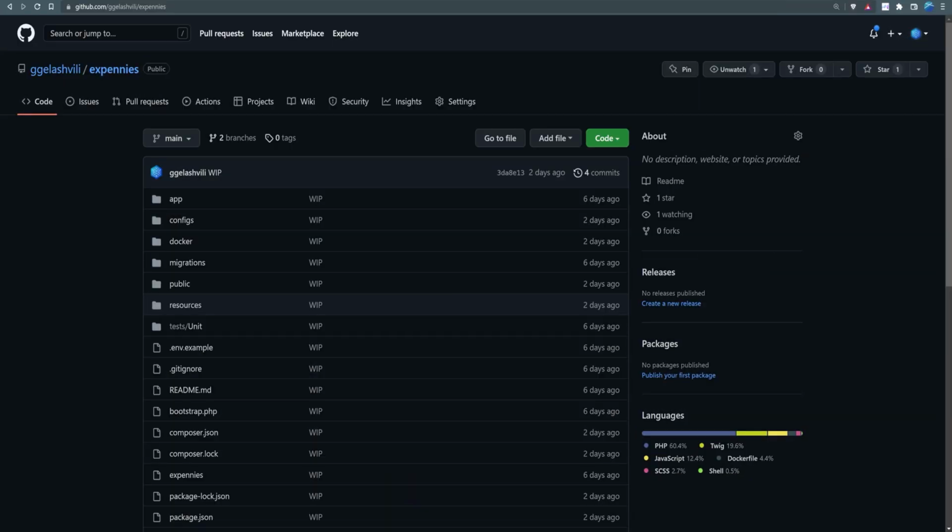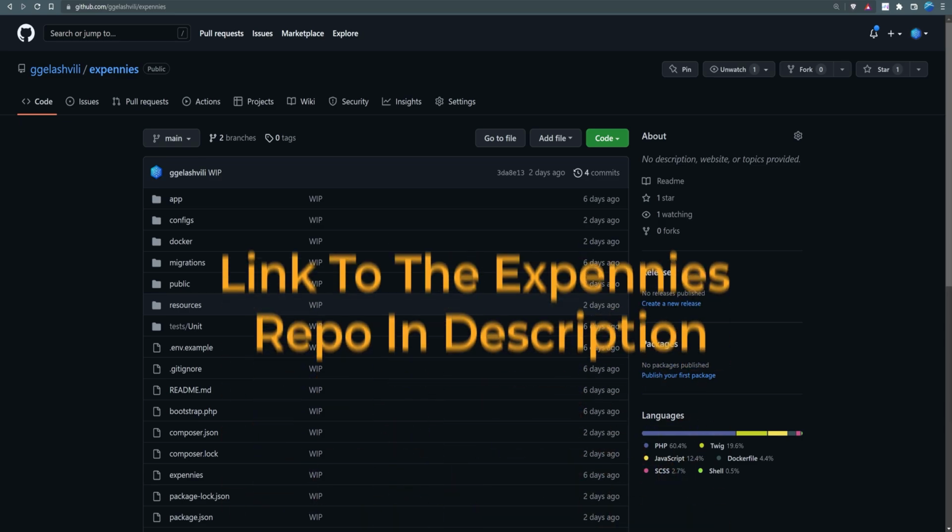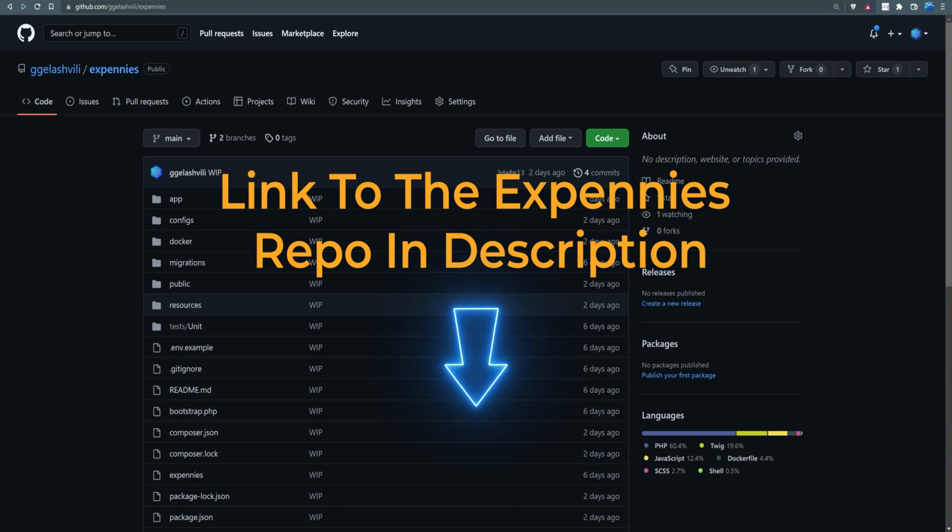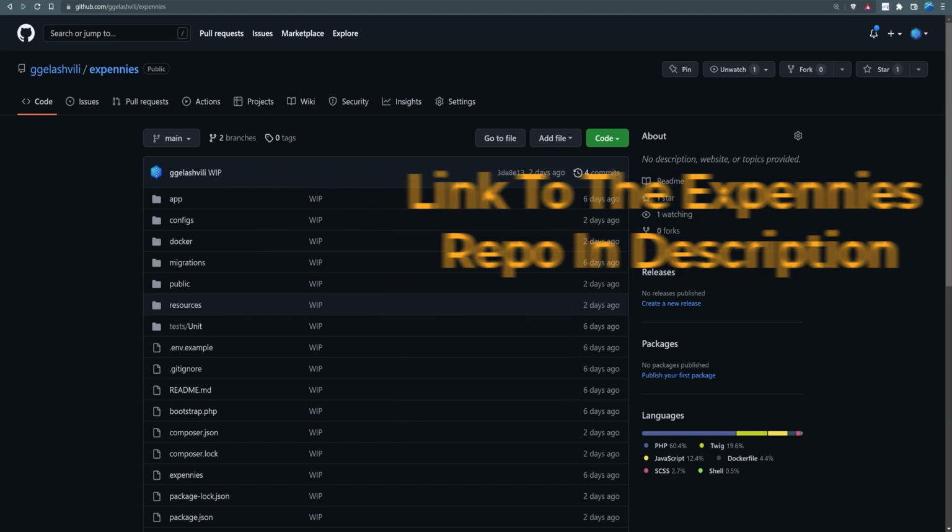I did make a few changes and added the front-end component, which we'll go over and discuss in just a couple of minutes. The link to this repository is in the description if you want to follow along, and I highly encourage and recommend that you do follow along.